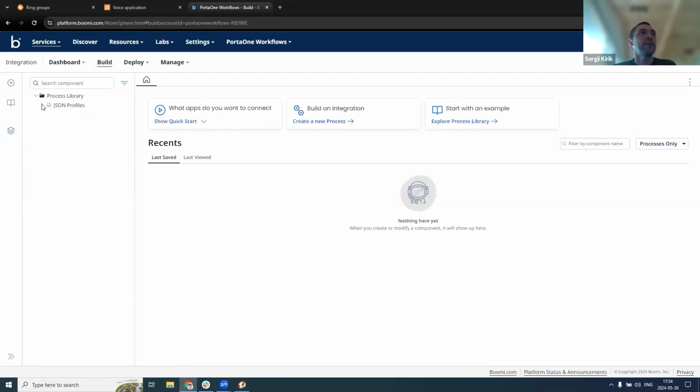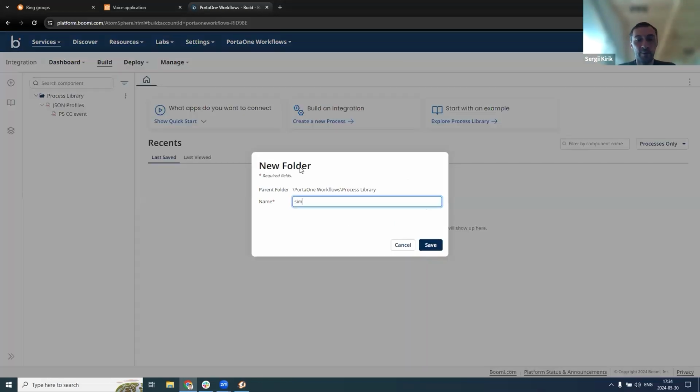So, almost clean. I prepared just one component here to save our time. So let's quickly create a new folder. Call it simple ring.